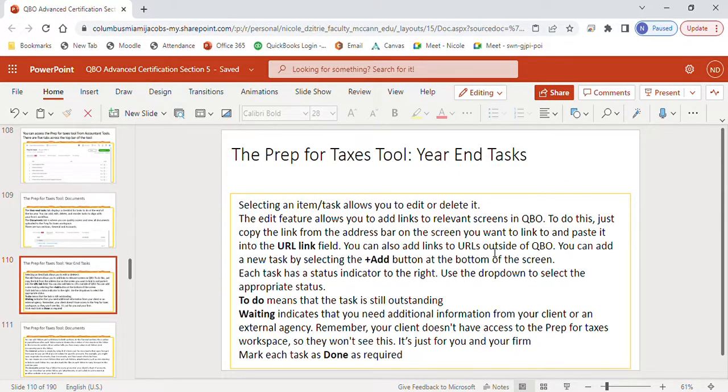Selecting an item or task allows you to edit or delete it. The Edit feature allows you to add links to relevant screens in QBO. To do this, just copy the link from the address bar of the screen that you want to link to, and then paste it in the URL link field. You can also add links to URLs outside of QBO.